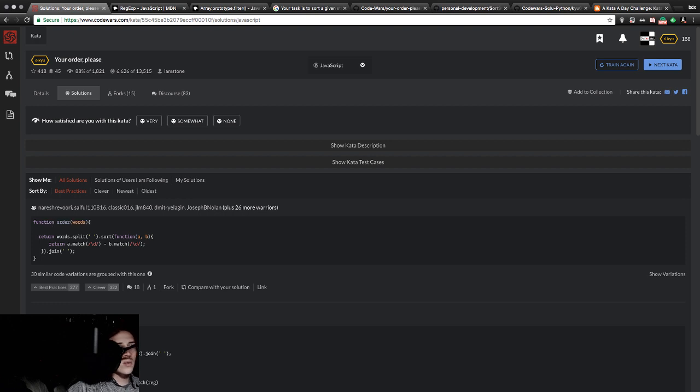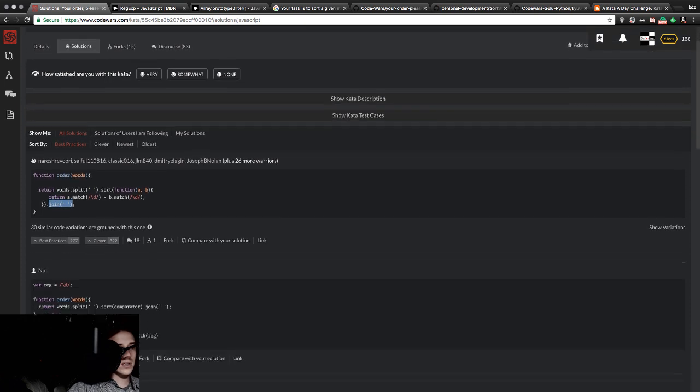So they ended up doing words.split, which is what we did. And then the sort function, a minus b. I looked into using sort as well, but the difference from there is they did match for numbers minus that, and then they just simply join them. So I just made it way more complex than it needed to be. I totally let it get so far out of my control.